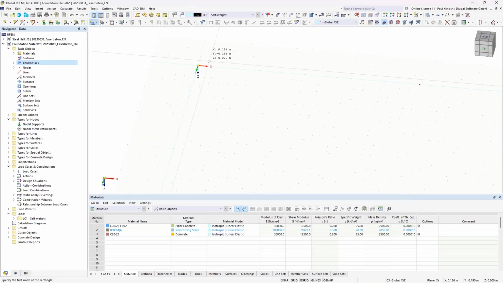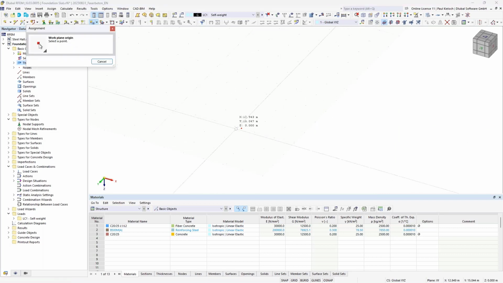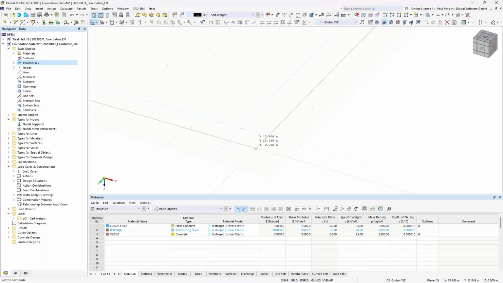And then we have the first point here and the second one on the other end. And here I just have to modify the origin of the grid. And then it looks like this.